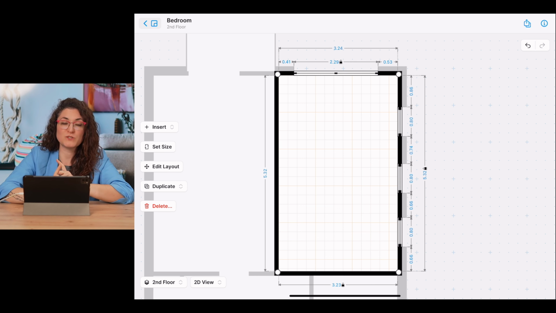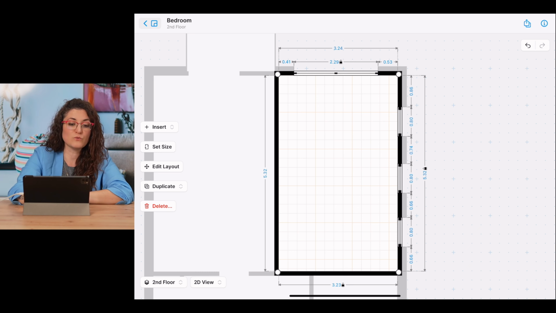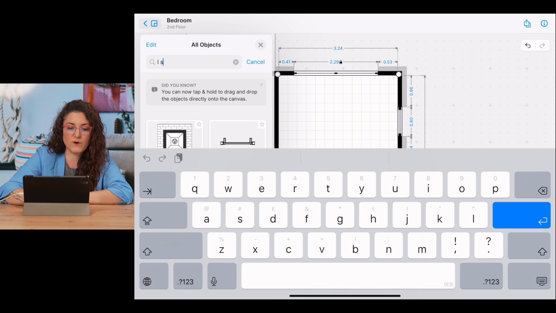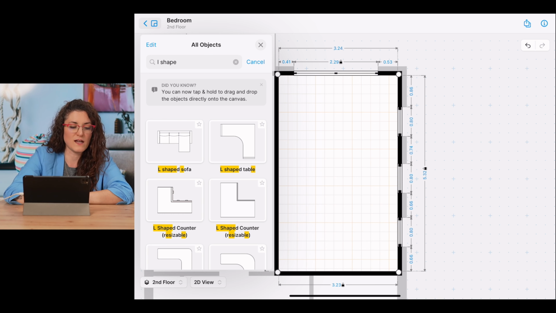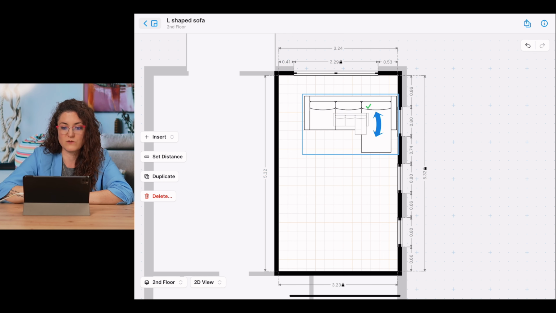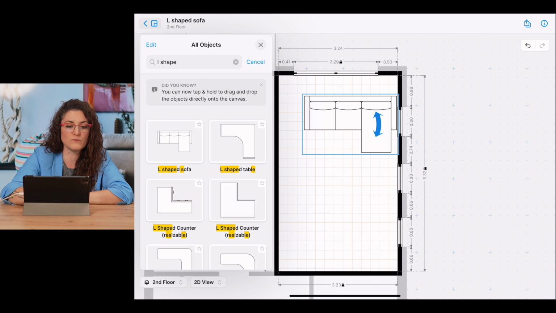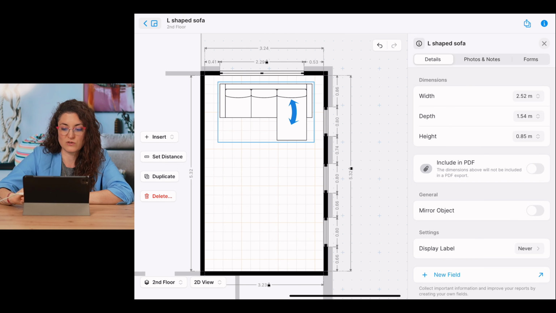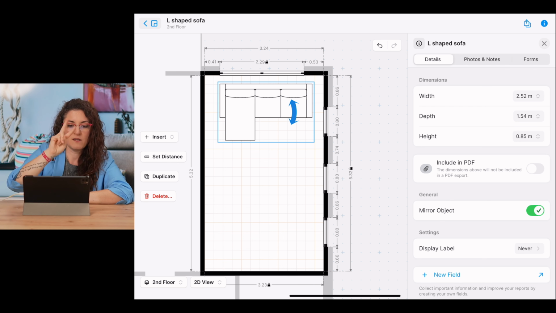We also have some objects with an irregular shape, so you can mirror them. How does it work? It's super simple. Let's select one that has this irregular shape. For example, here, as you can see, the L-shaped sofa. I can also drag and drop the object. You can see here, if I want to add more objects at the same time, I will open the info section and here I select mirror object, and you saw that it changed the direction.